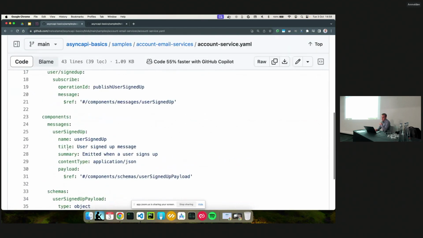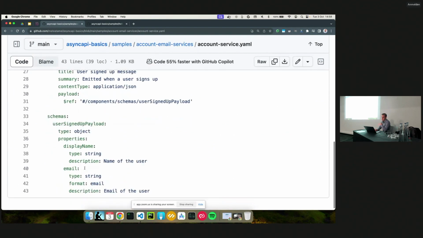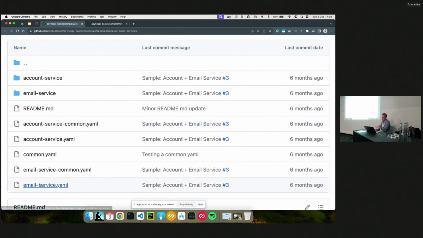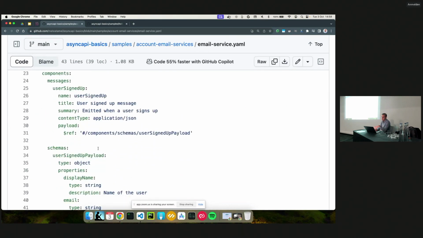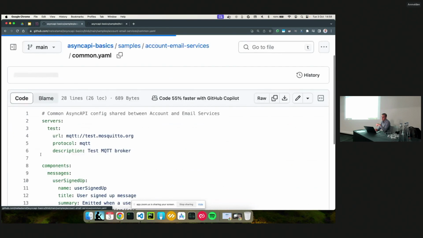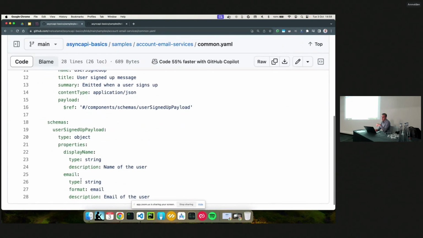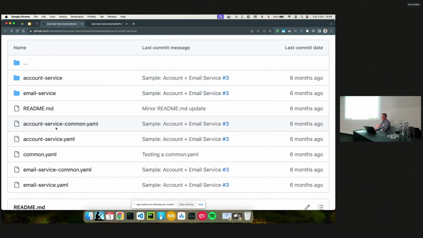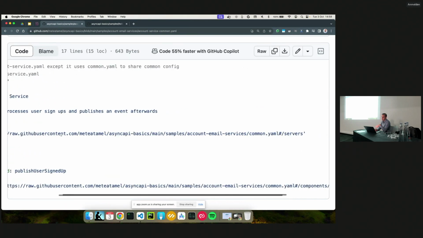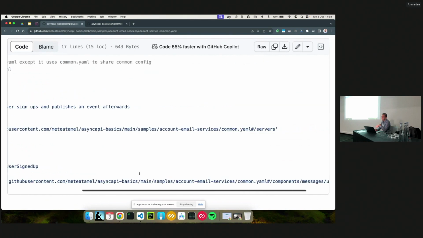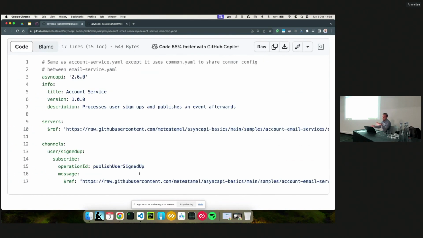So this is how I define the account service, and as you see, the messages and the schemas are the same. If you look at the email service, everything is the same except this part, the channel. The messages and schemas are the same. And actually, what you can do in AsyncAPI, that's the cool thing, is combine these common parts into a common YAML. Here I'm defining a common YAML that defines the messages in a common way and the schemas of those messages. Then in my account service, I can simply refer to my common YAML servers, and then I'm referring to my common messages. That way, I have a central place for definitions, but I can refer to them from different parts of my application, and that's pretty useful for me.